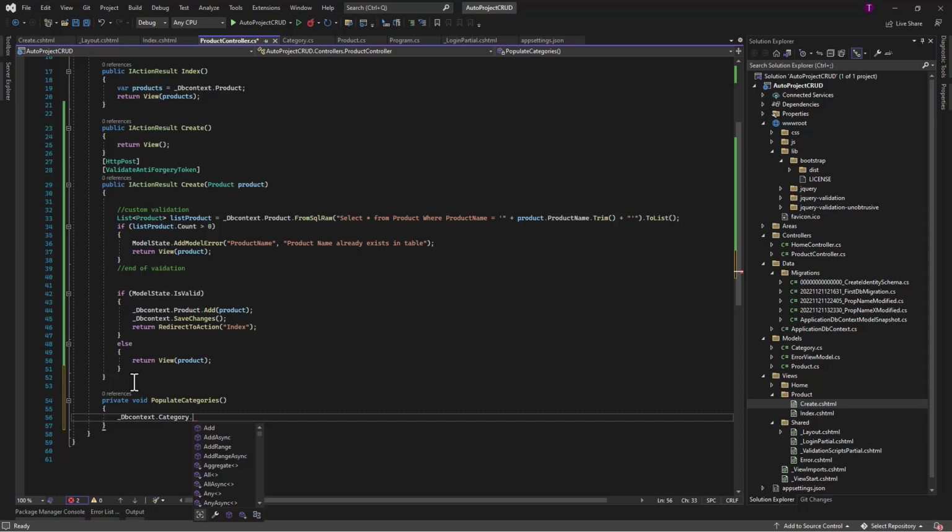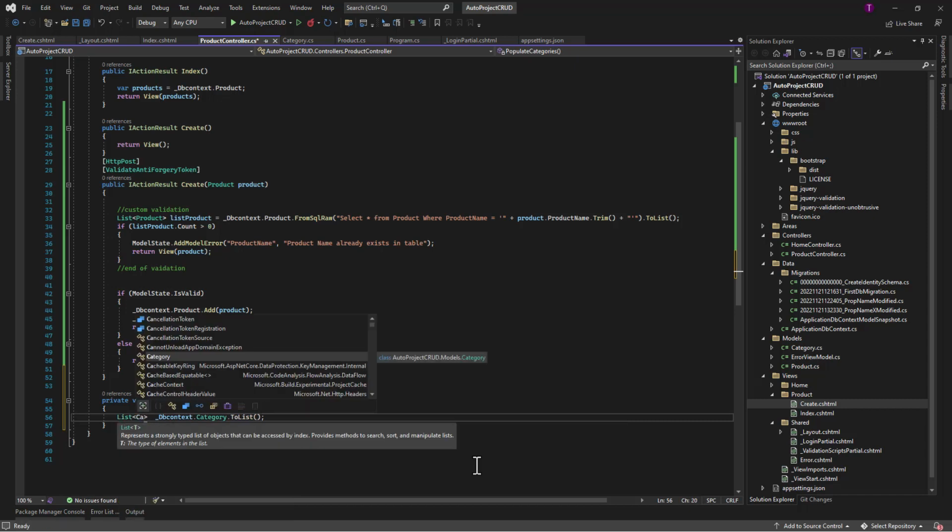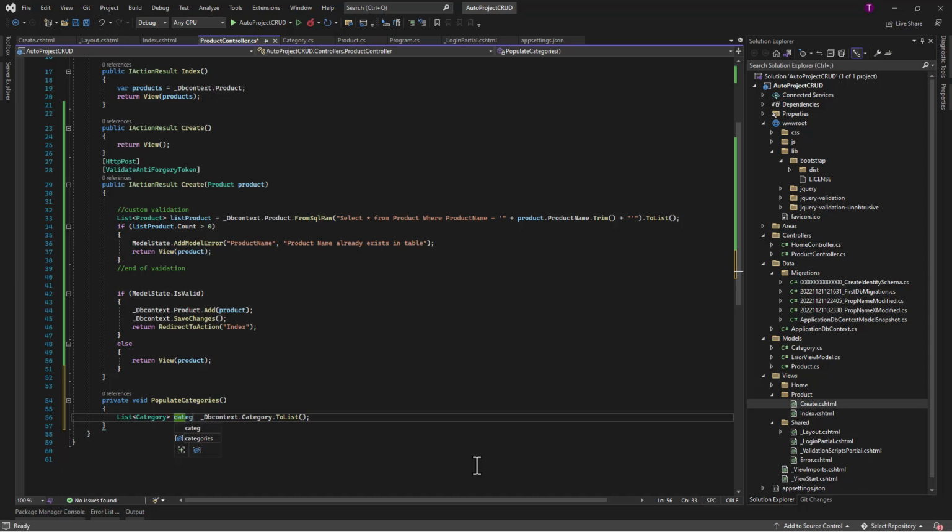We will have to use our DB context to retrieve the list of categories which is available in our category tables. We will convert this to a list, and we will have the list of categories.